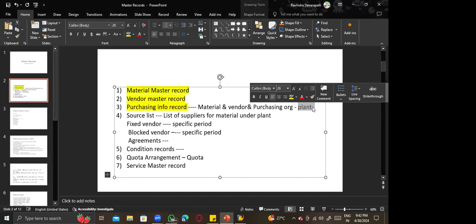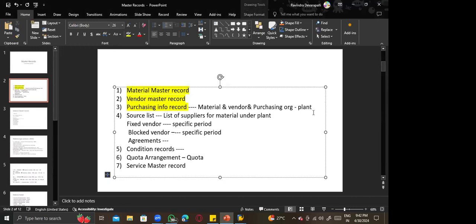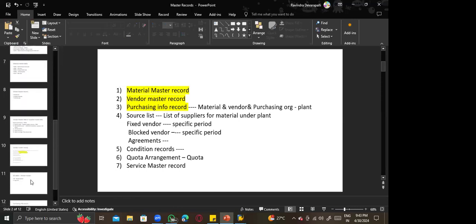So material, vendor, purchasing organization, and if you need it, add the plant. So why do we need the plant? Because if I have 10 plants, at each plant level the vendor may say that if you have a plant in Mumbai and a plant in Hyderabad, the terms, payment terms and Incoterms will change. If they say it will be different for each and every plant, then you can maintain it at the plant level. Clear? Clear, sir.